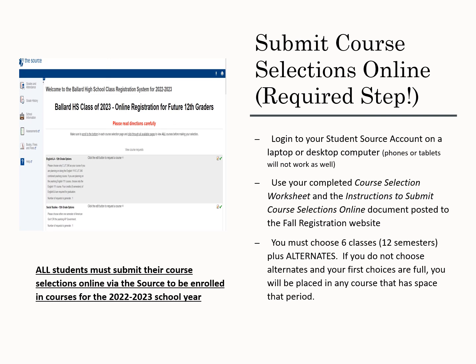And this is just a screenshot of what that page looks like when you log on through your source page. This is a required step. All students must submit their courses online in order to be registered for courses for next year.